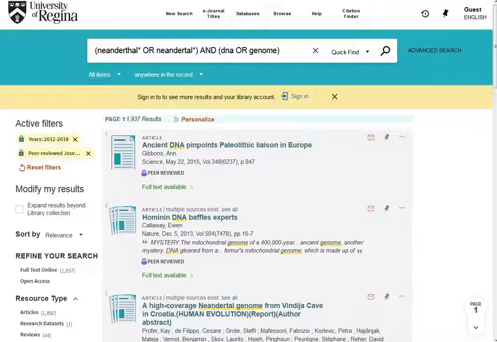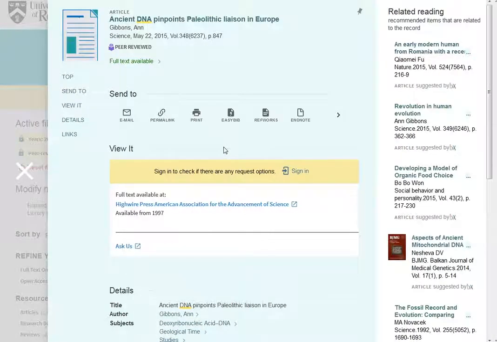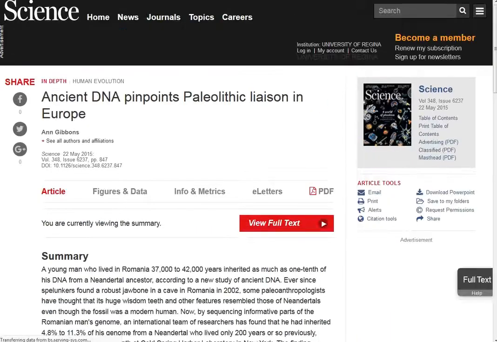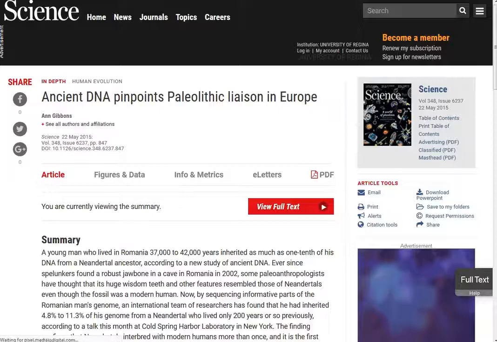Suppose now we want to look at the full text of one of these articles. Let's say for instance the first one in the list. What you can do is click on the title of the article, and then in the middle of the record we see a link to the full text. So let's click on that. That takes us to the journal article. To see the full text of it, we click there.